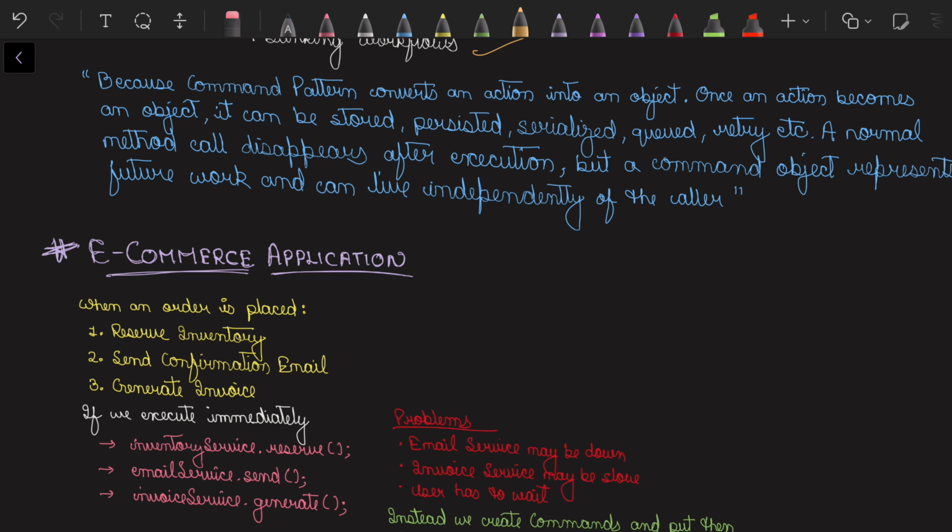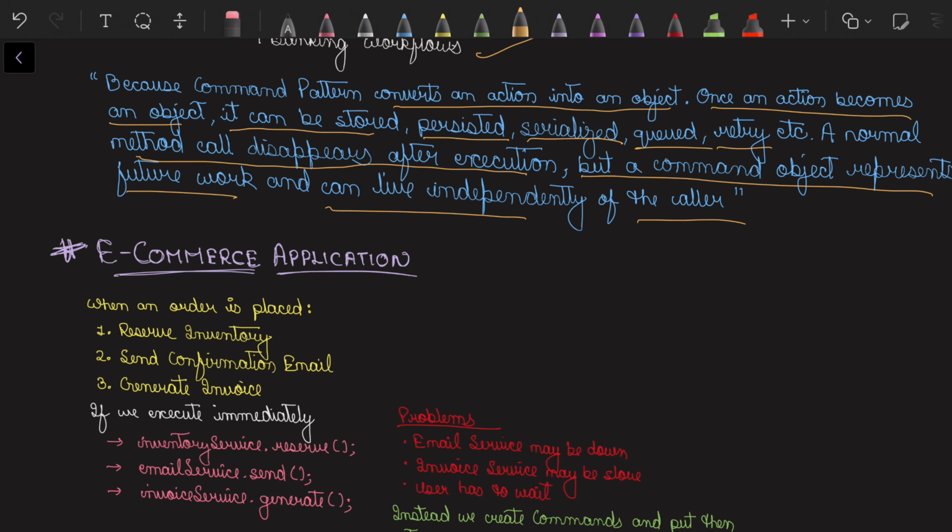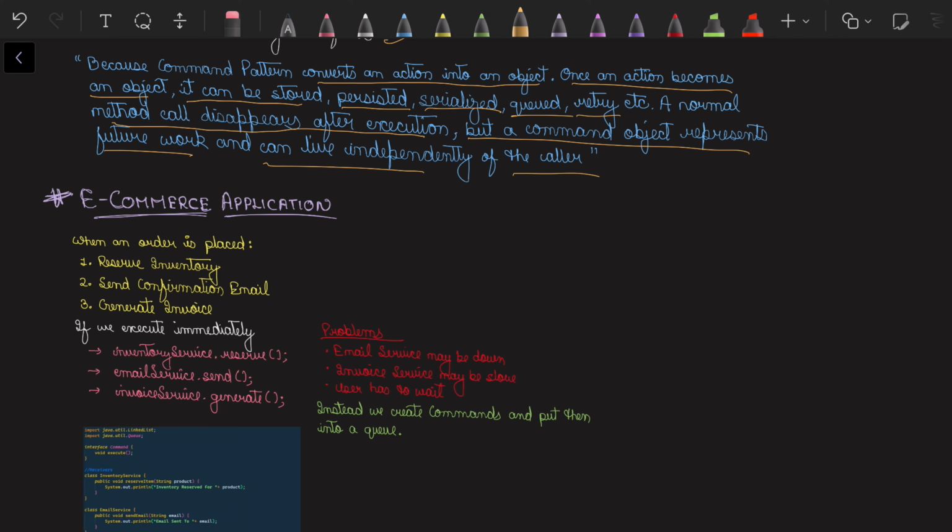Because command pattern converts an action into an object, once an action becomes an object, you can store it, persist it, serialize it, queue it, retry it, etc. A normal method call disappears after execution, but a command object represents future work and can live independently of the caller. Okay, this is the definition of the command pattern.